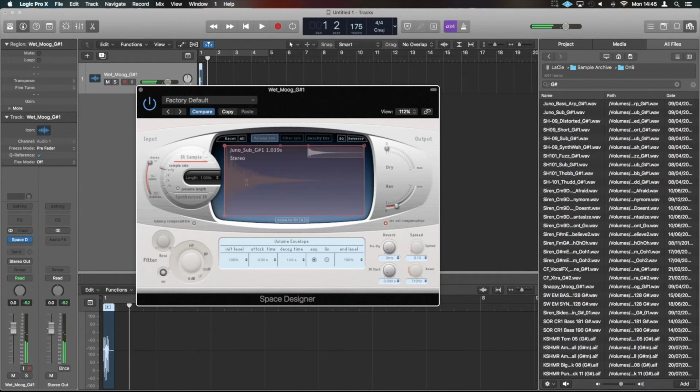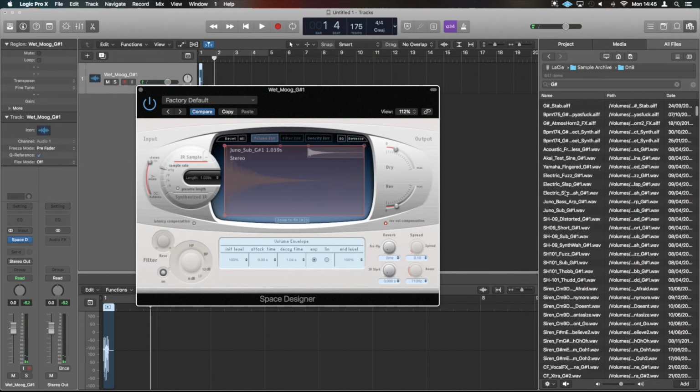So here, just by layering two relatively different sounds, we've created something very new. So if we get rid of Space Designer, we had this. Now we've got this. It's just a real easy trick that you can spend ages just dragging and dropping samples in and seeing what it helps you create.